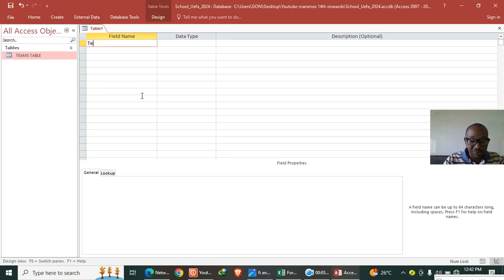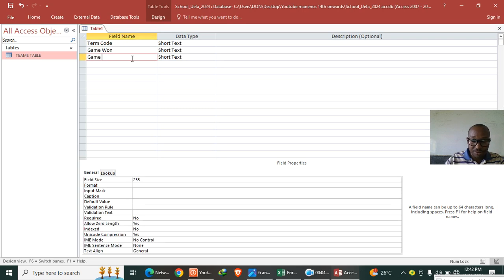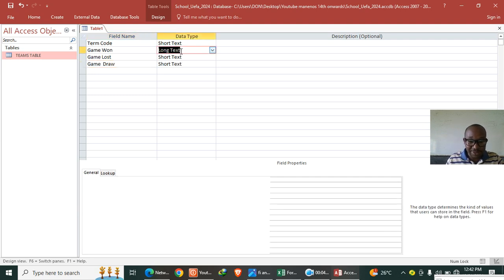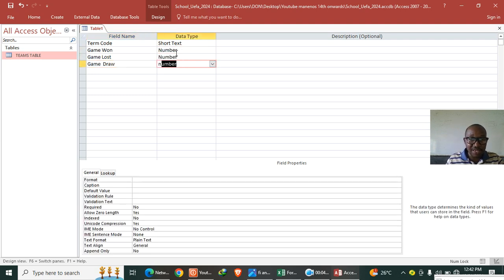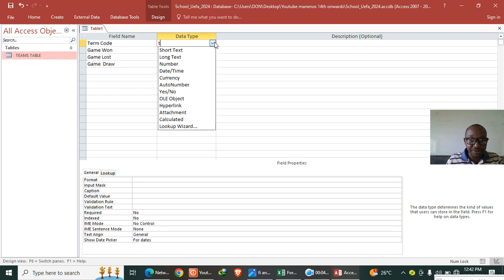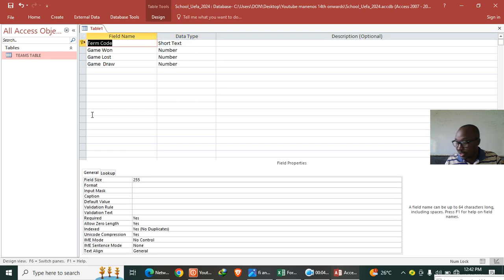We create the next table. The next table is team code. This is team code. Then we have the game won, the game lost, then game drawn. So here this one is number, this one is number, also this one is number, but this is text, short text, and the primary key for that case.